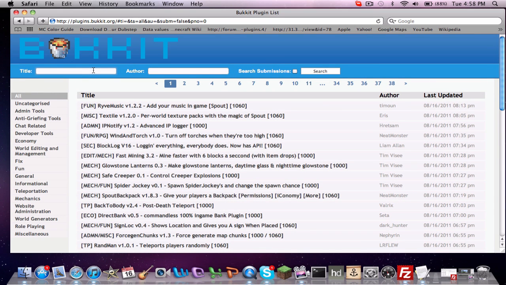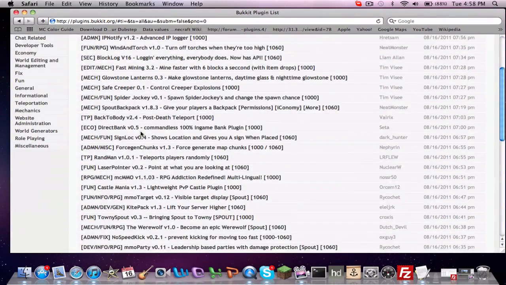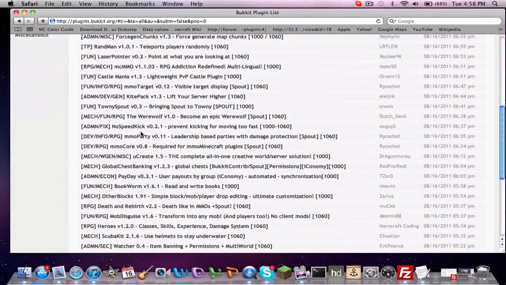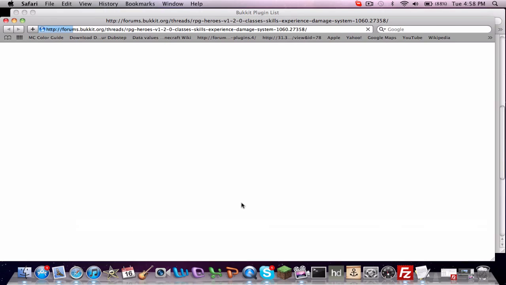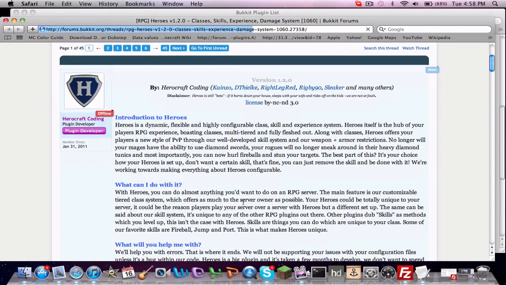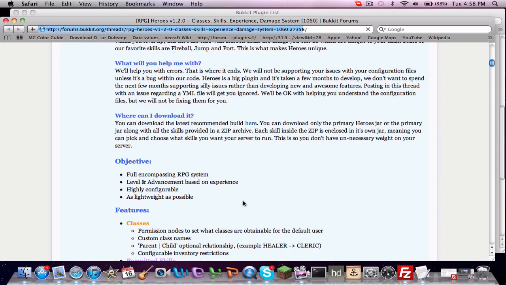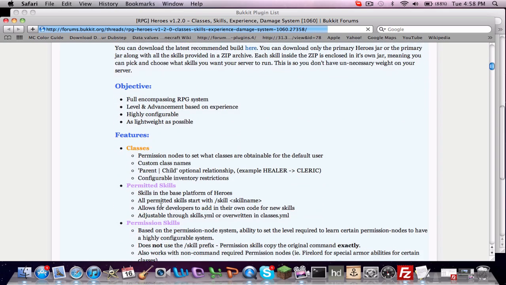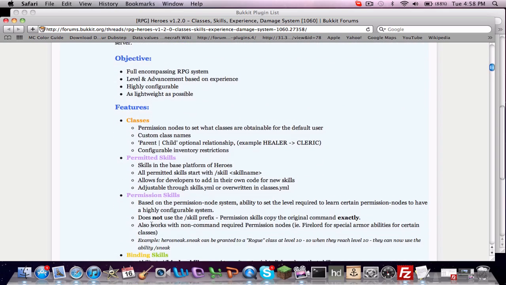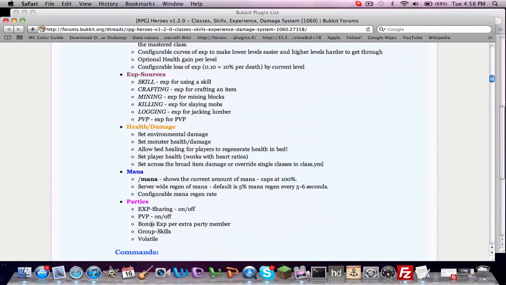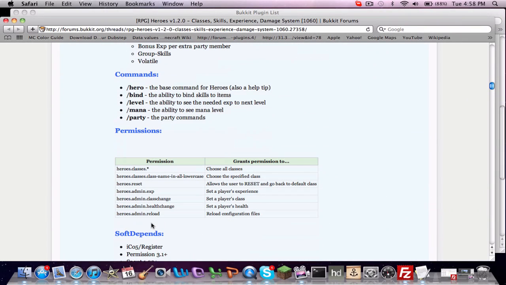Let's go to... I can't even think of one. Let's go to Heroes. I bet this has something. So go down, permission skills, scroll down a little bit, here we go. This is what we're looking for, permissions. These are nodes right here.